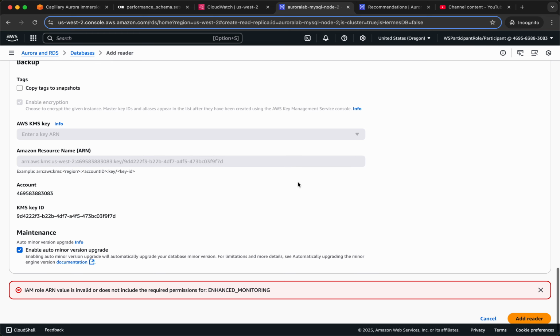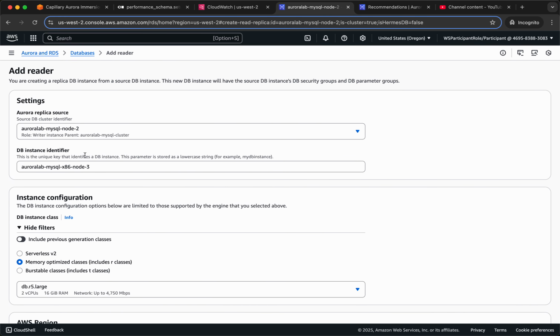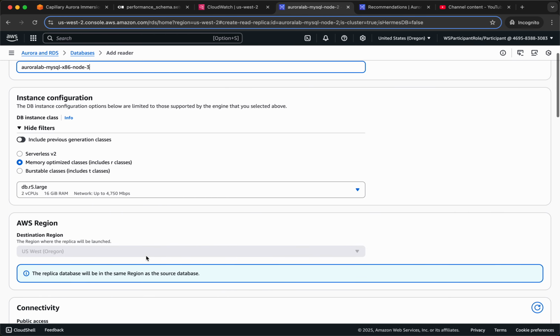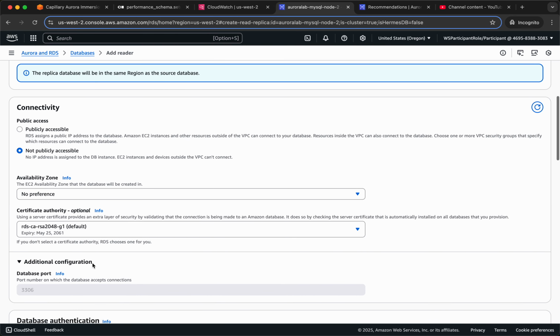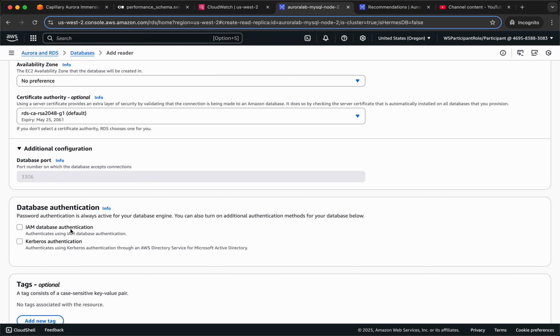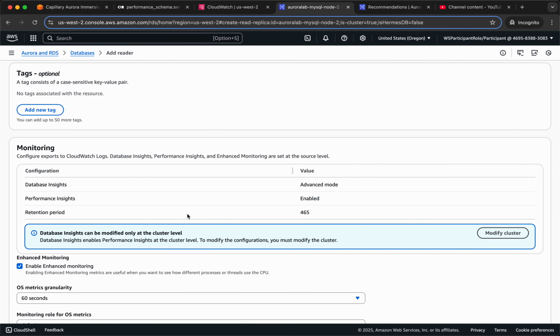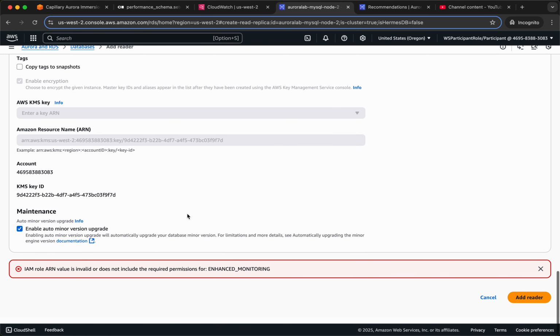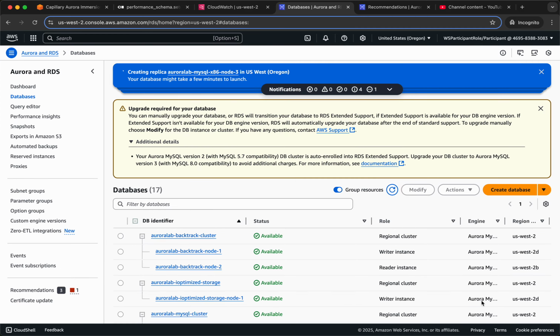So is invalid or does not include the required permissions. Enhanced monitoring. Okay, just a moment. Writer, availability zone. Authentication. I don't need IAM. So I'm wondering, role ARN value invalid. Okay, that's created. It was a weird error. I'm not sure what that error meant.